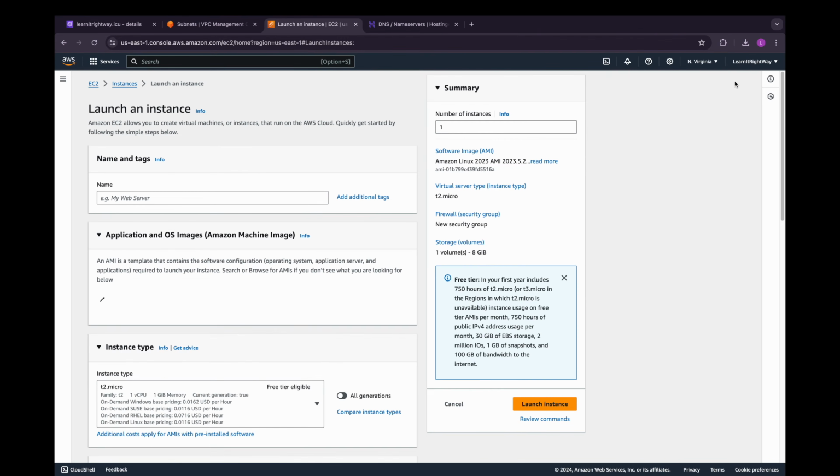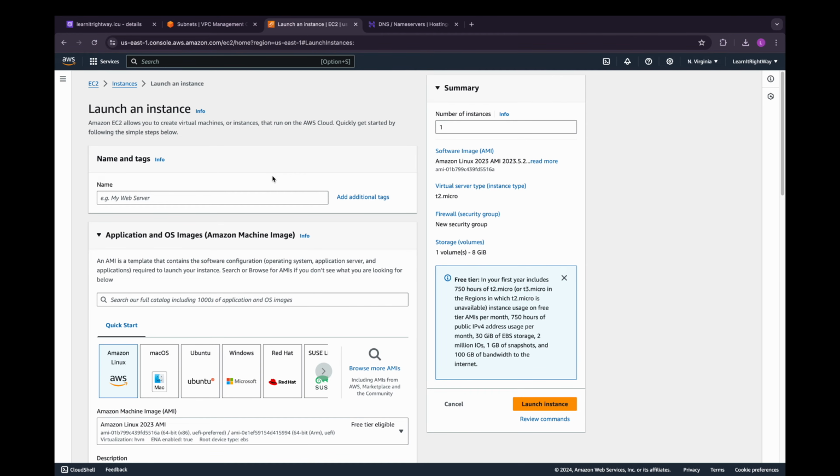Alright, let's deploy the next piece of our 3 tiers, the application tier EC2 instance.